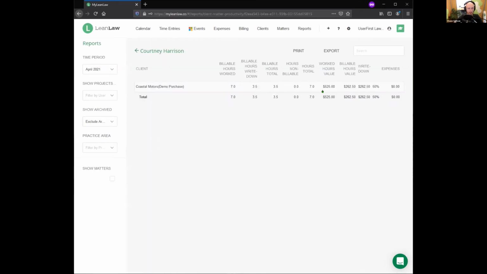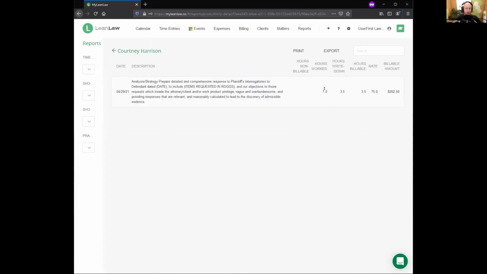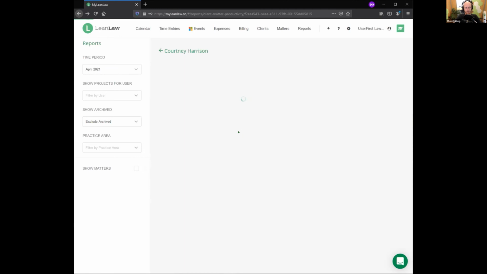Click on that. And again, now this is broken down for us per client. Go ahead and open that up. And we now actually see the individual time entries that make up that report. In this case, it happens to only be one time entry, which makes it quite simple. But if we had more, we would see an overview of those, in addition to how many hours were worked, how much was written down, the rate and the billable amount. So it allows you to get very focused and honed in on those specific instances of write down.